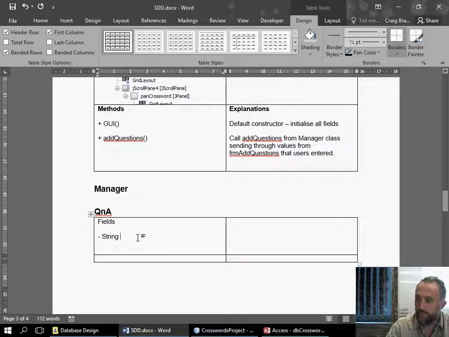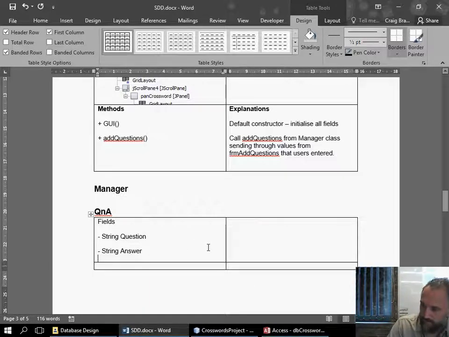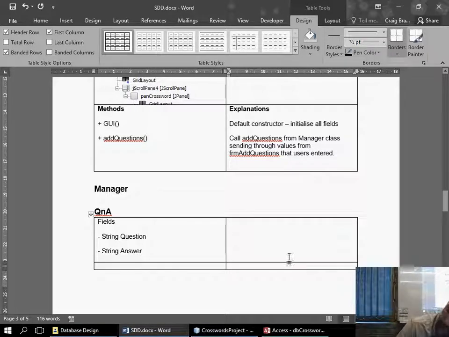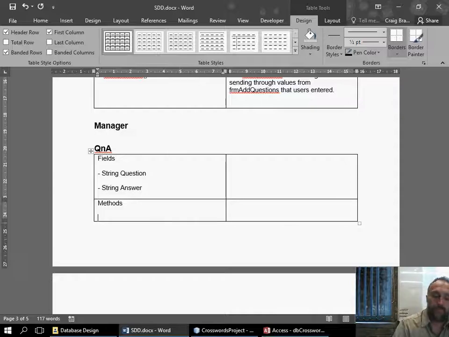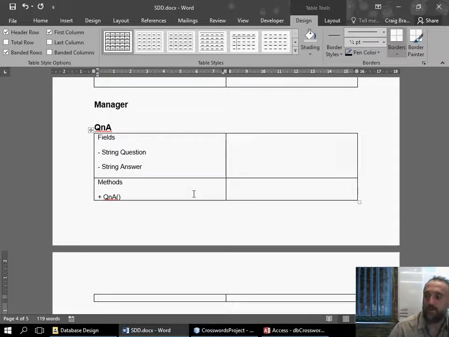So we're going to have a string for the question, and we're going to have a string for the answer. And we could give the explanations. I'm not going to put the explanations in now because I'm not going to waste time in the video. Now, on there we've got to have the methods. Now the methods that we're going to need, we know that we need the constructor, so we're going to have plus Q and A, so the default constructor.